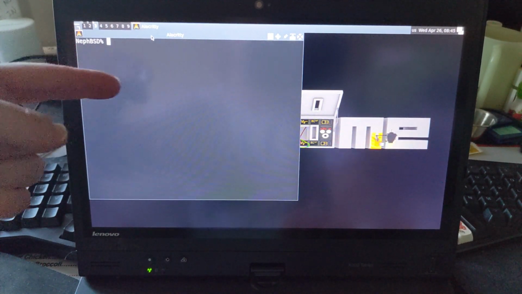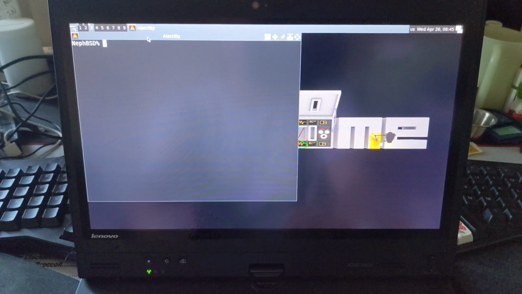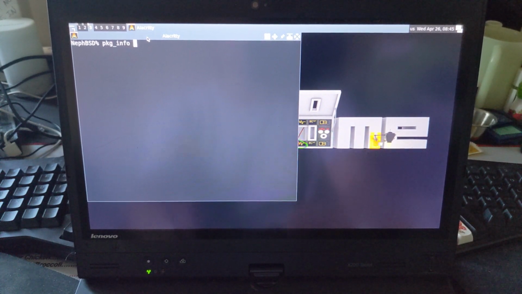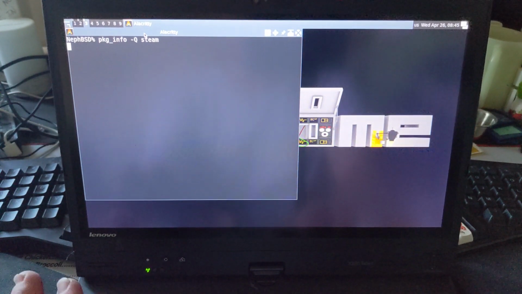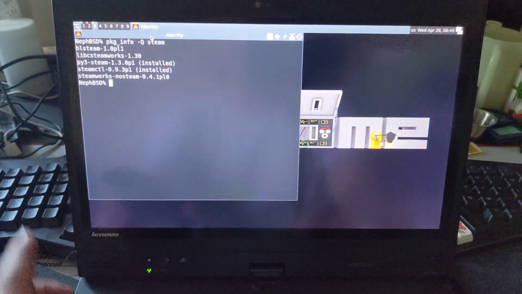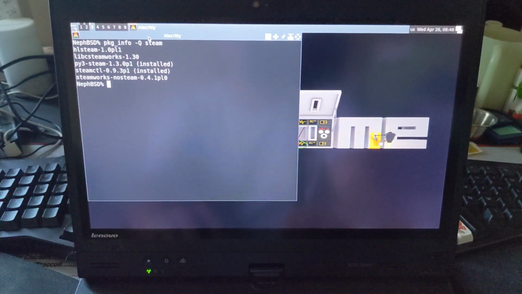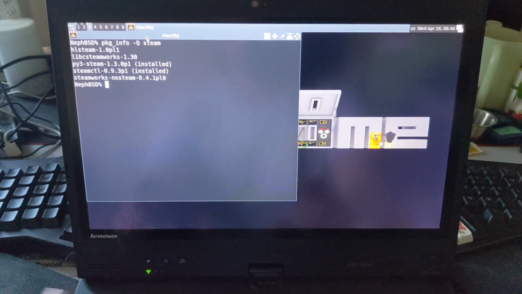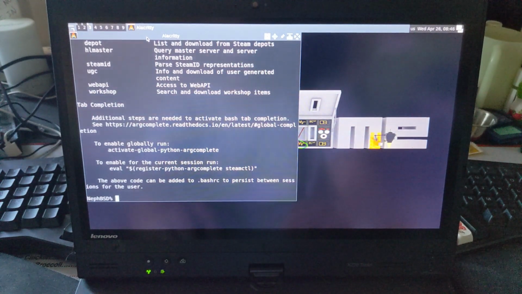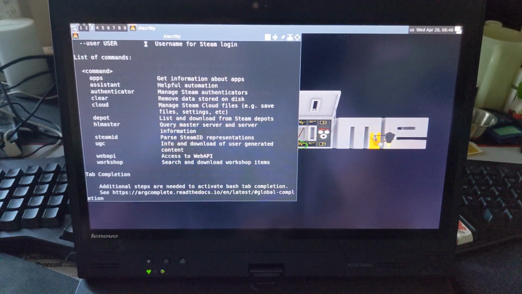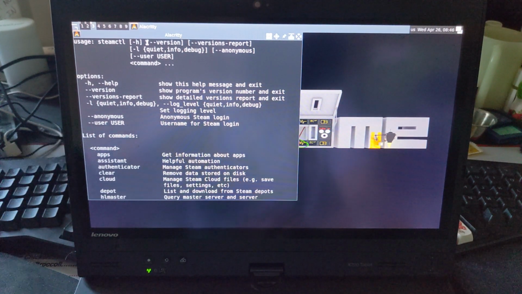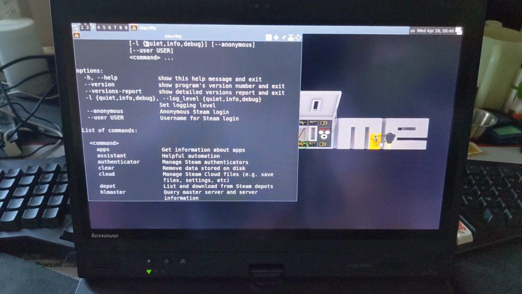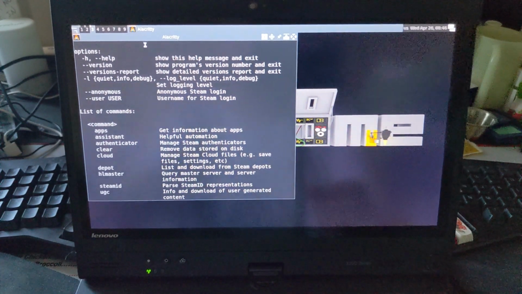So you can see, it is my OpenBSD one. So I can go, and there, if I can spell right. So there's some programs in here that are for Steam specifically, and one of them is Steam CTL, which sounds like it might work, and it works really well. If I enter Steam CTL, it gives us a list of the different commands that it has. You can log in as your user, so you can interact with the Steam interface, basically without having Steam installed.